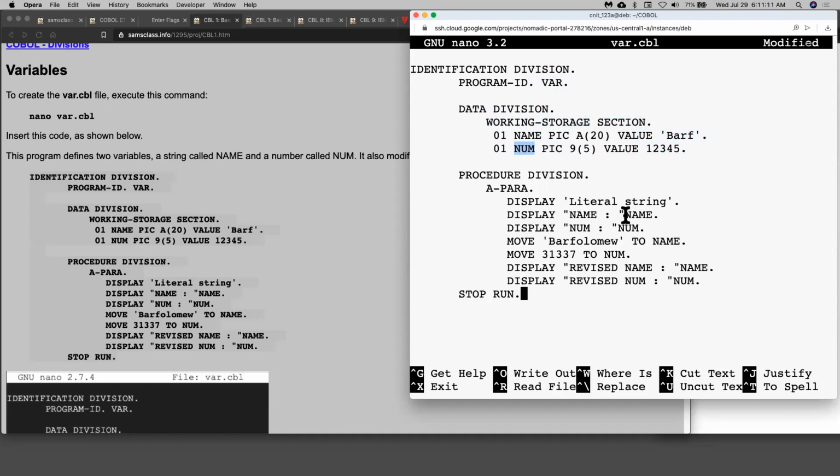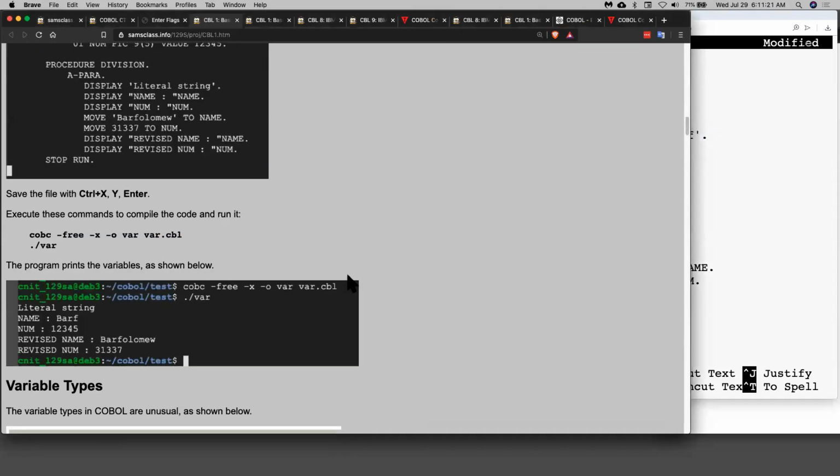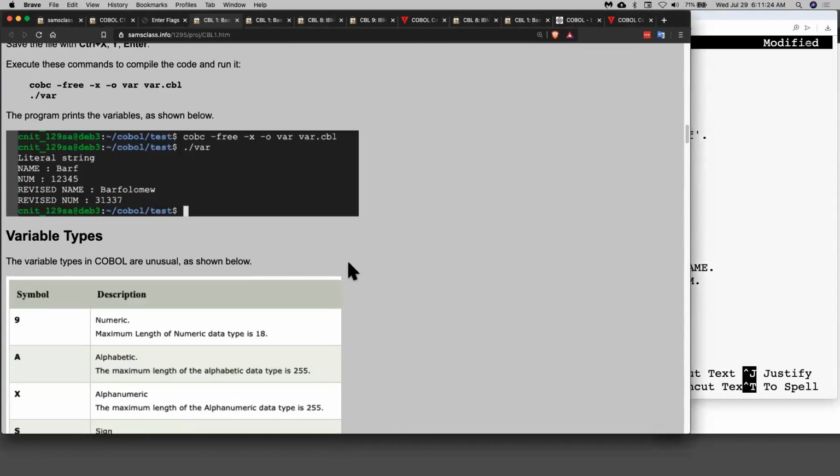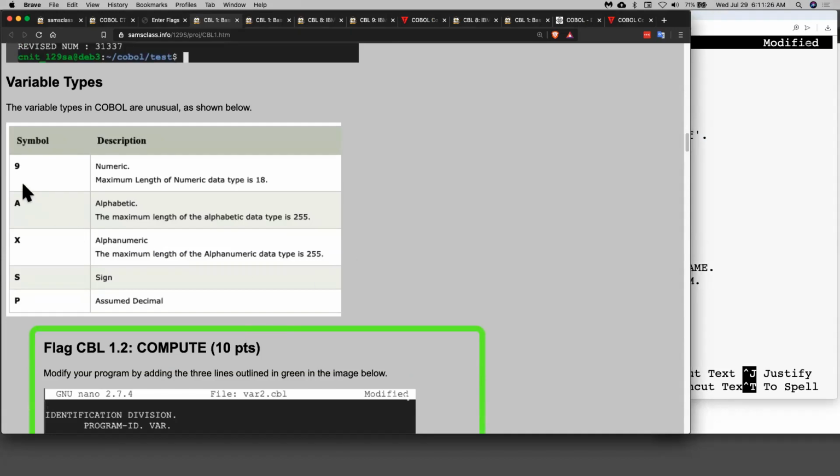But anyway, now I have name and num, and you can move data into name and move data into num and then display it. So you can do very simple variable storage and echoing it back here. And here's the variable types. A 9 is for numeric data, an A is for alphabetic data, and there are a few other choices, but those are the main types you use.